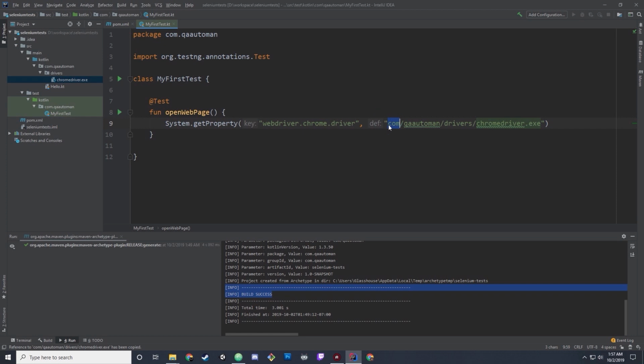Well, this is half the equation. Unfortunately, if you give the full path and you run this project on a different computer, you run into issues because it doesn't match. So we want the relative path. We got all the way to the com, but we're missing Kotlin, main and source. So let's add those in now: source/main/kotlin/com/QA-Automan/drivers/ChromeDriver.exe. So this is our relative path. If you ran this on computer A and on computer B, you won't run into any conflicting issues.